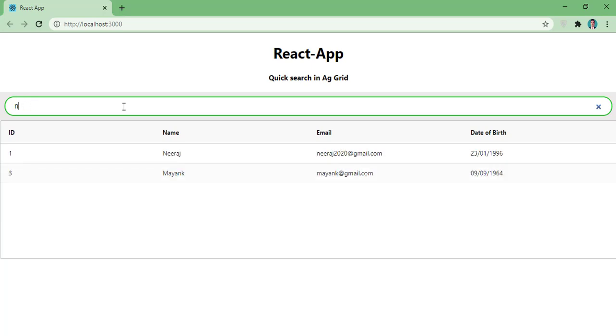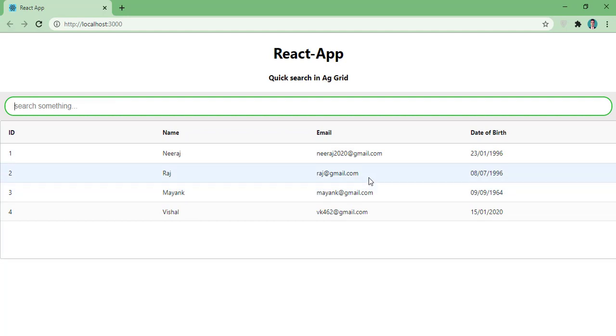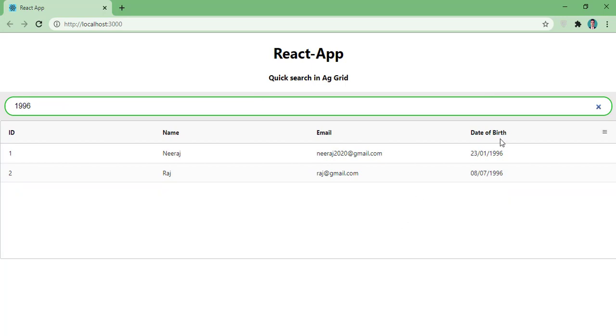So here you can search with any of the fields. Suppose I want to search with the date of birth, year. Here you can see I got these 2 records because this is matching. If I type here 2, I will get all the records which contain 2. And here we have implemented quick filter of EasyGrid. So in this video we will see how to design this search filter and implement the quick filter in our application.